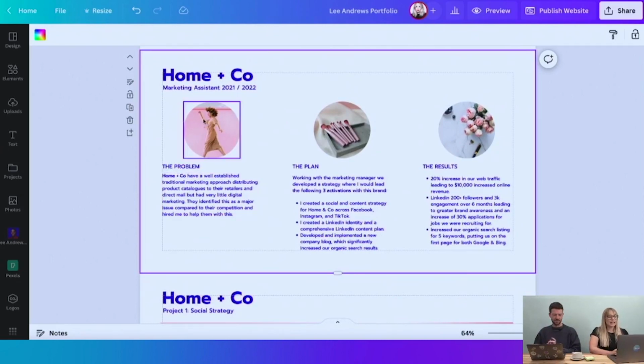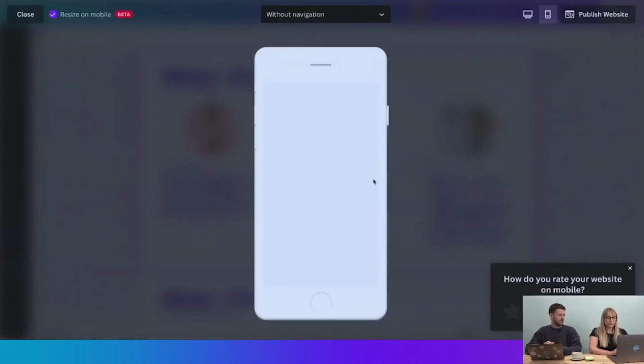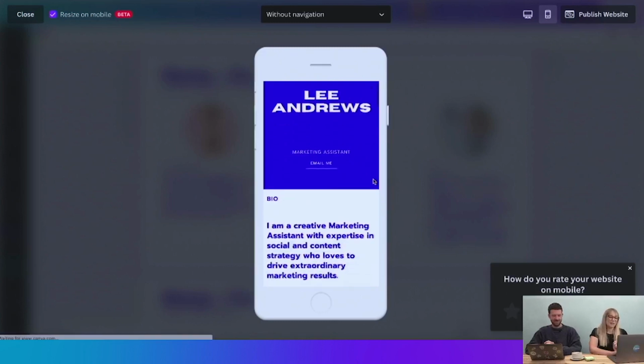So at the moment, like this page, we've got the image and the text boxes all sitting separately. So when I want this on mobile, I want them to stack on top of each other. So I do want to have them going one after the other. But if we just preview this now in mobile, it's going to look sad, isn't it? It's going to be a bit of a mess.